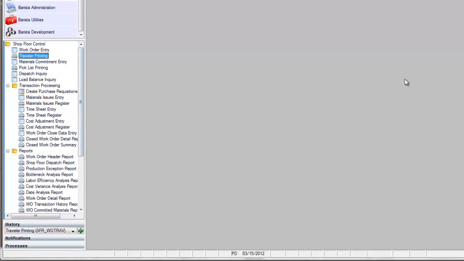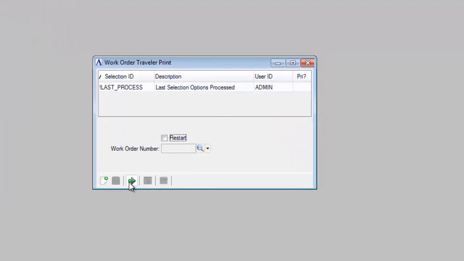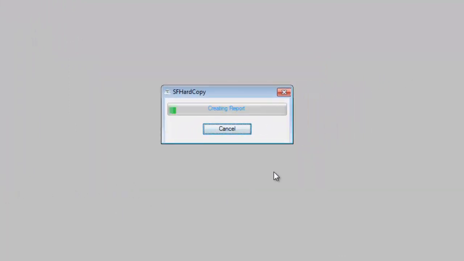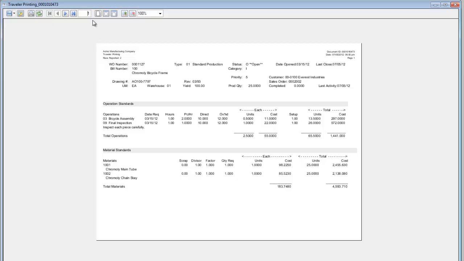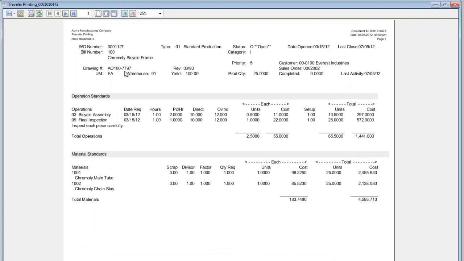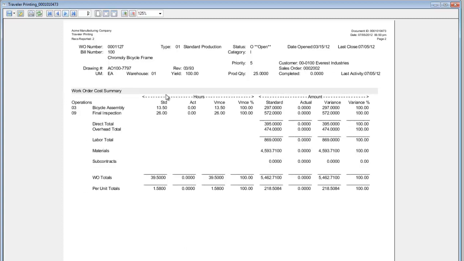Moving into traveler printing, simple options entry form, and this is, as you can tell from this progress meter, a Jasper report version. Let me zoom it up here a little bit. So I have a 7-page traveler here. We're starting out with bill number 100. So some nice shading and good visuals here on how these hours and amounts are spread out across the other subheadings.